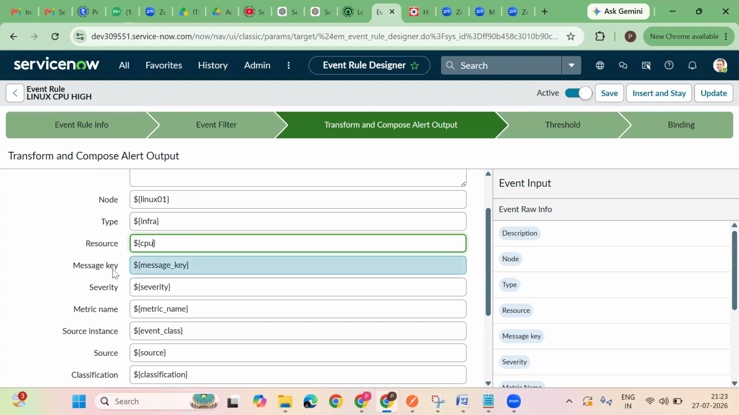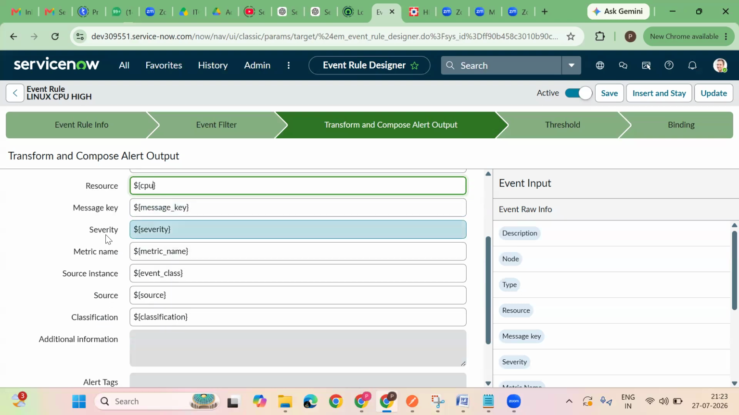Then message key. Message key creates a unique ID for the alert. Because of alert correlation and duplicate detection, we can use it. And then severity. Severity specifies how serious the alert is. Critical, major, minor, warning, and information. We can also change it from warning to critical. Like that, we can create.